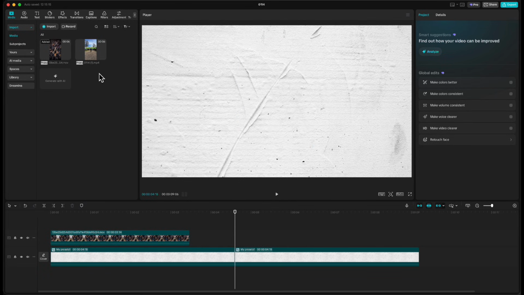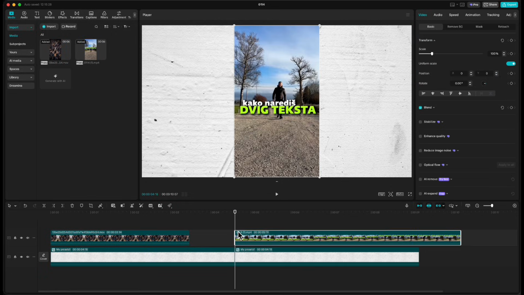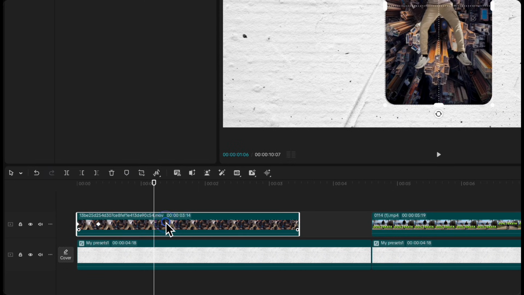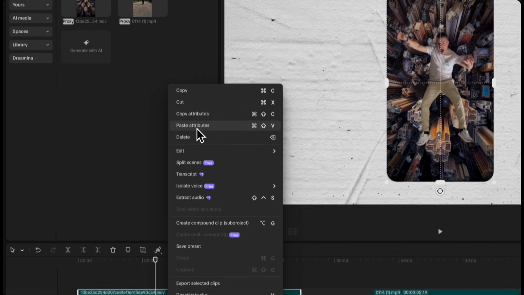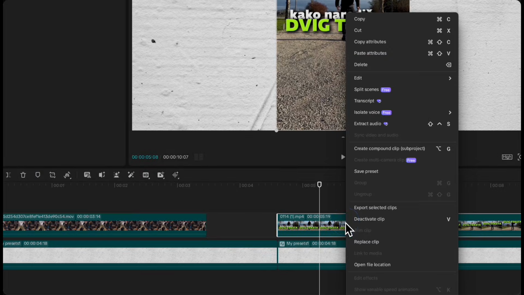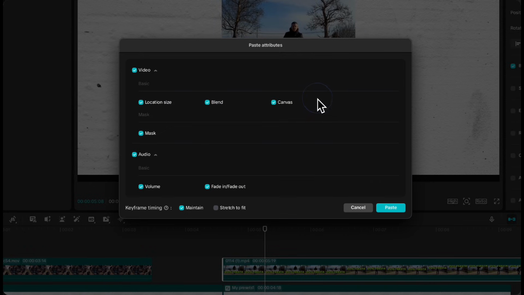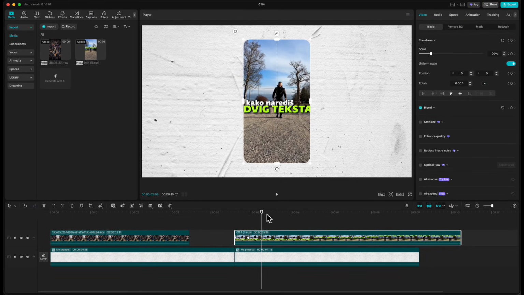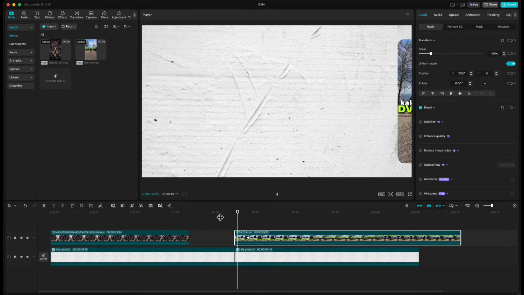Now drag the second video onto the timeline. Instead of repeating all the steps, you just right-click the first clip, choose Copy Attributes, then right-click the second clip and select Paste Attributes. We'll keep Location, Blend, Canvas and Mask. Turn off audio since we don't need it, and hit Paste. And just like that, the second clip matches the first one. A few clicks and you save a lot of time.